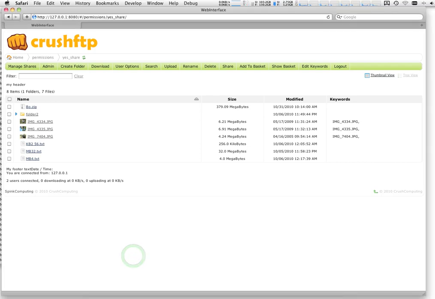This video is going to show you the sharing interface in CrushFTP. The sharing interface is a feature of the web interface that lets you take files that are in the web interface, right-click on them, and share them with other people via email.